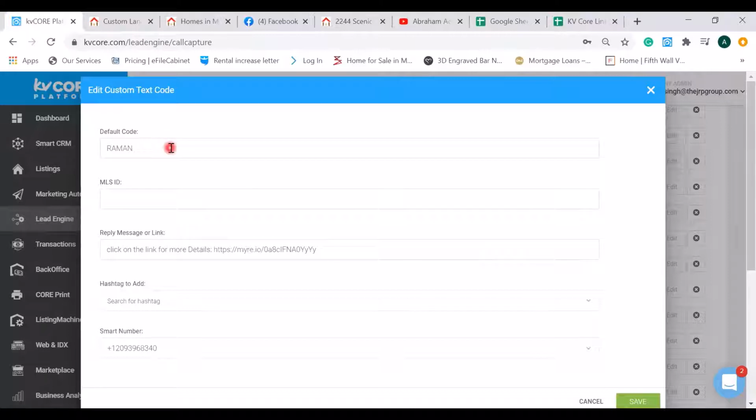So let's say the default code is Roman. If you want to change that, we can change it as well. Or if you don't want to change it, that's fine. And it's asking for an MLS ID. If you want to put that, that's fine, or you can just copy and paste the link to the property and then add a hashtag.